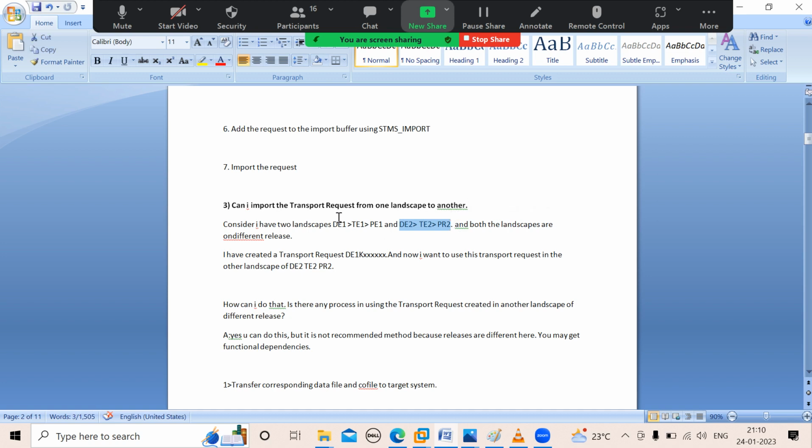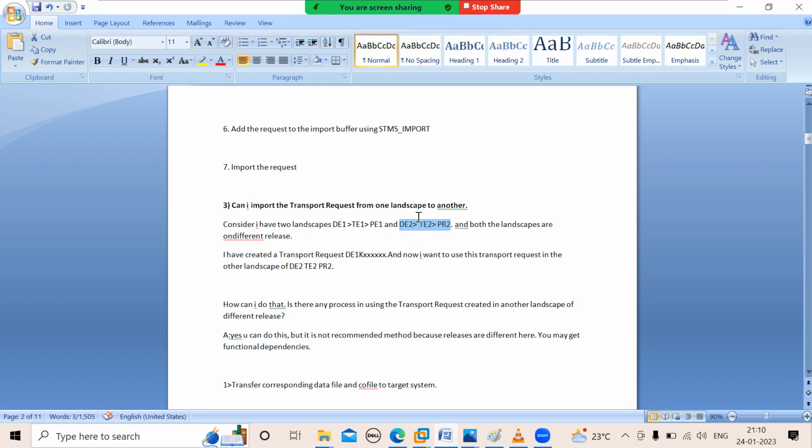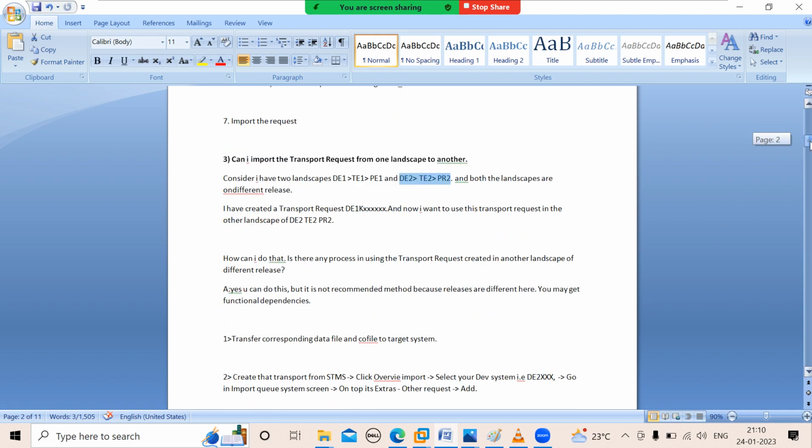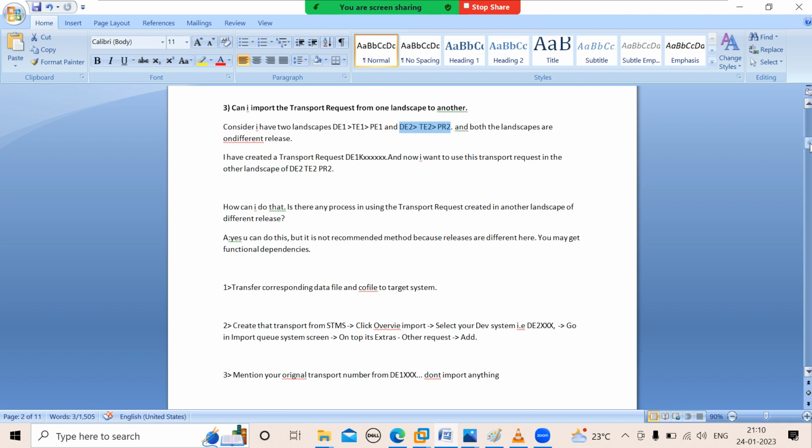So what we need to do, we have to copy that co-file and data file to DE2 and add the transport request manually, add other requests, then import into DE2, then TE2, then PE2. Yes, we can move a transport request from one landscape to another landscape. We can move a transport request from production to development. Can we move the transport request from development to production directly? Yes, same thing. From development, you release a transport request. If you want to move to some other system, just copy that: release the transport request, co-file and data file generate, copy that co-file and data file to your target system, and add the transport request manually and import it. That's it.